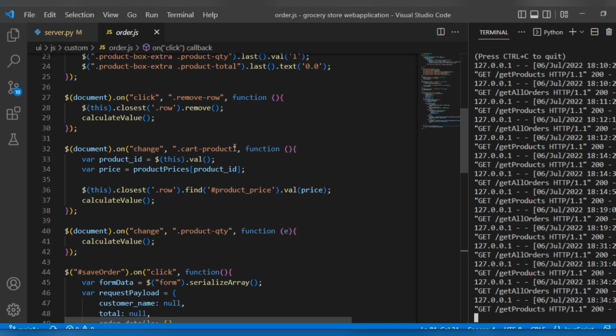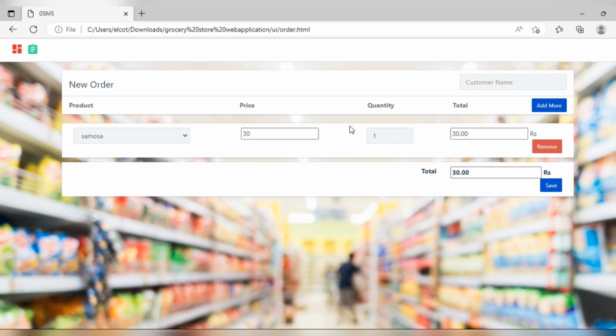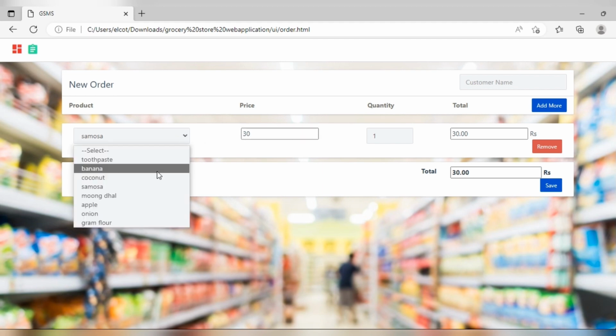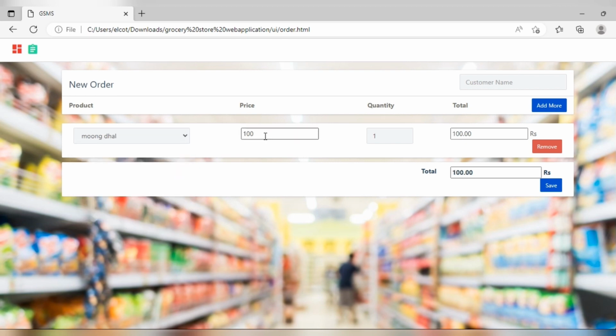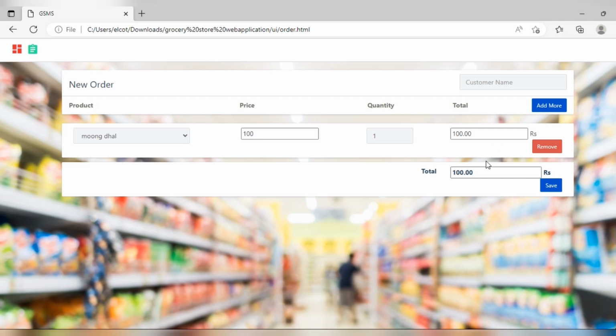This is my cart product. If I change any product's name, here another like samosa or anything, the full price and quantity also change. Moong dal, here I give price and quantity and the total also changes. So here I am using cart product. If I remove that row, that row is gone. If I remove, that row is gone.